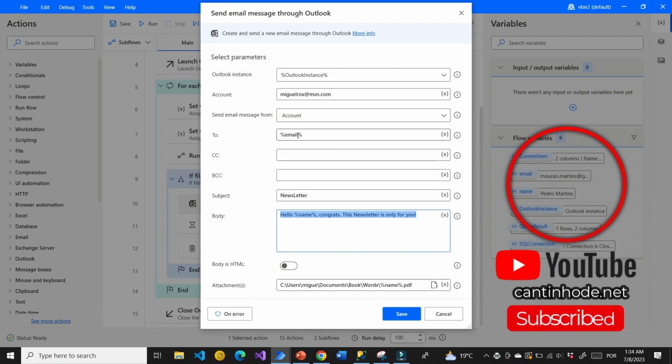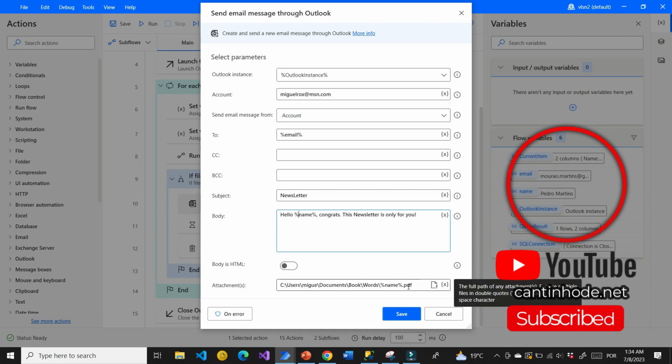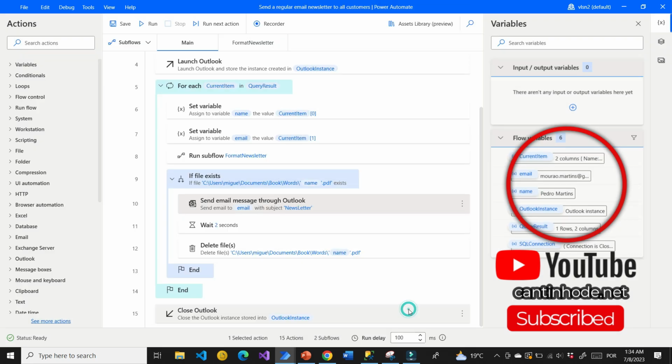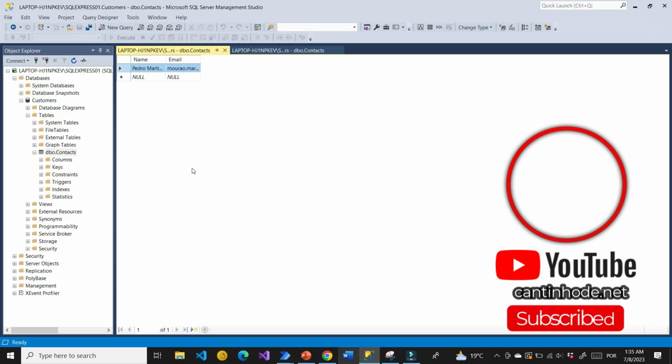right? And after that, we will send the email, say, hello Pedro, congrats, this is only for you, blah, blah, blah. And attach the PDF we created before, right? It was created. And in the end, delete the file and close the Outlook.